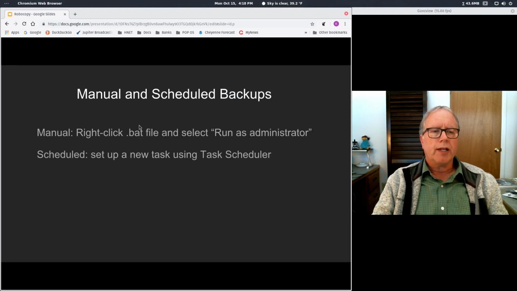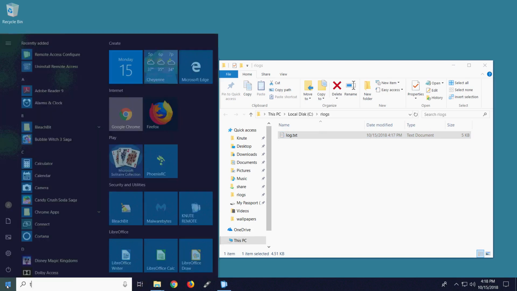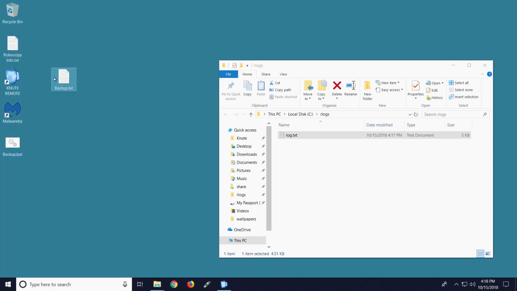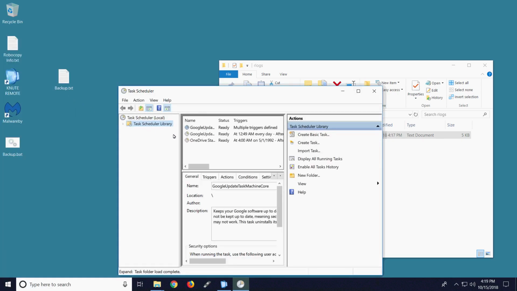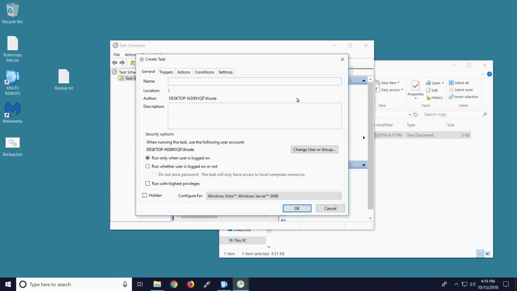So this is the slide that just tells you to make sure to right click manually on your backup.bat file. If you want to create a scheduled task, then you'll just want to open Task Scheduler over here. So we'll just say task scheduler. There we go. And all you're looking for here is a new task. So we'll say create task, and you can just call it backup.